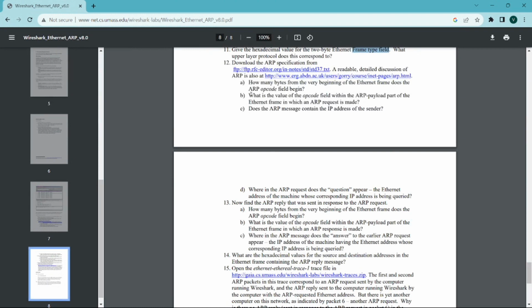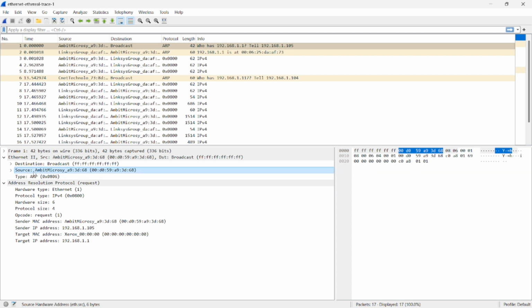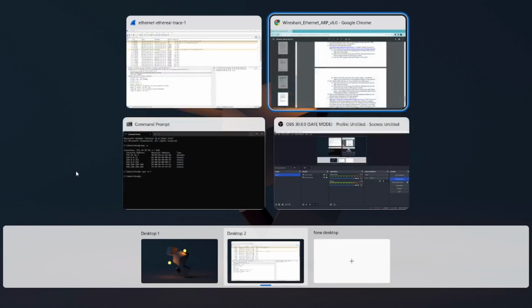Now question B, what is the value of the opcode? The value of the opcode was 0001, that is the request. Now, does the ARP message contain the IP address of the sender? We will go to the ARP message. Yes, of course it does, because if we see the source, this is the address of the sender, that is my computer. So the answer is yes.